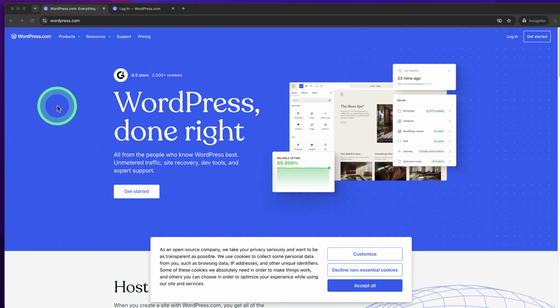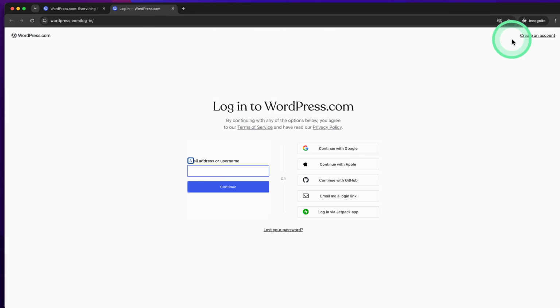First, open your web browser and navigate to wordpress.com. Once you're there, look for the login button at the top right of the screen and click on it to access your account. If you prefer, you can also choose the Continue with Google option to log in using your Google account. This method is especially handy if you want to avoid the hassle of remembering another password.